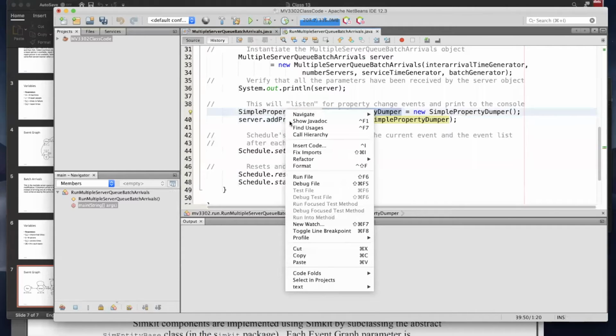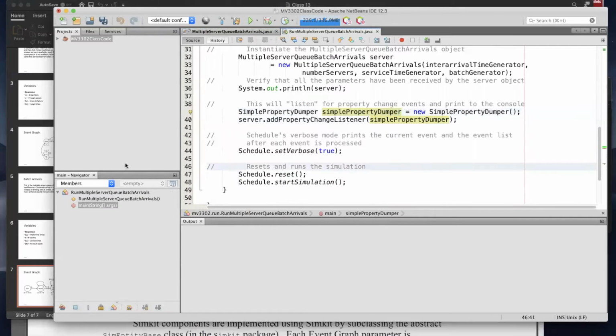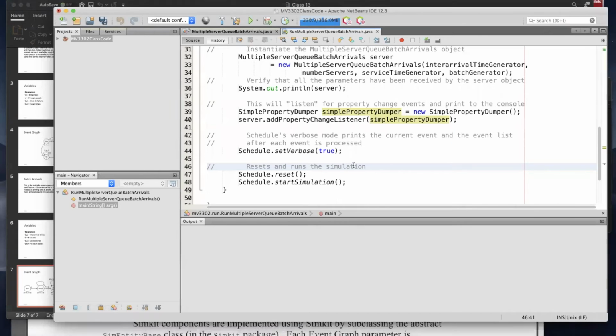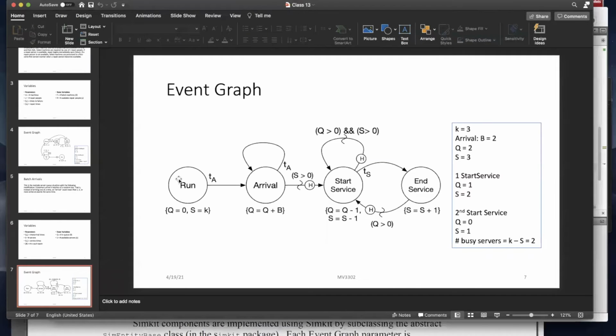And so when we run this now, I just have the run event scheduled. So what is it I'm looking for? Again, you want to have in your mind what you expect to see. So what I expect to see is the run event scheduled, and then it will schedule the arrival event as well, but then nothing is going to happen because I haven't written the arrival event.